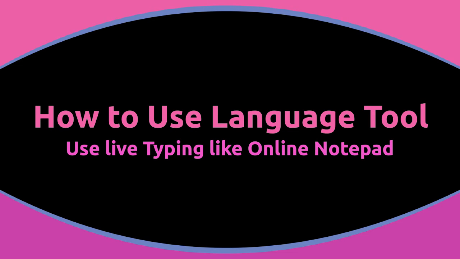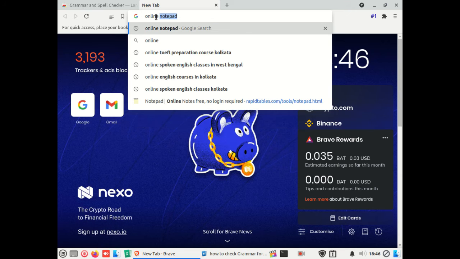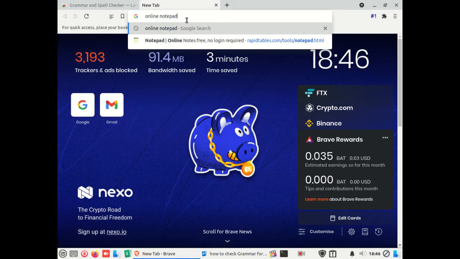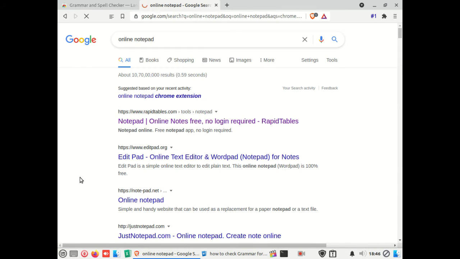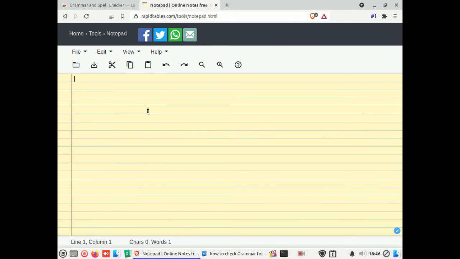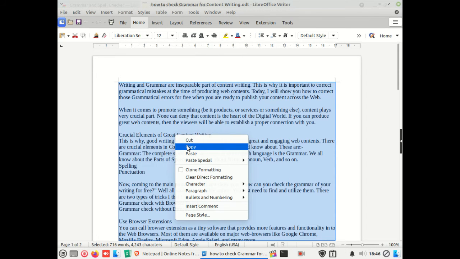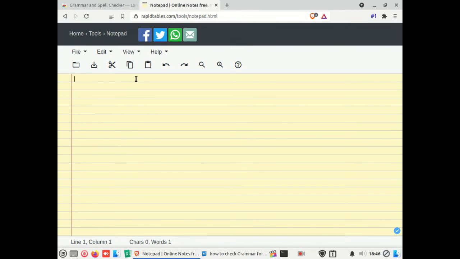Now to utilize this LanguageTool, you'll have to use online notepad. So I'll search for online notepad on the web browser. Okay. Rapid Tables, I'll click on it. I have already pasted some contents, so I'll remove it first. Then I'll copy my contents and paste on it.